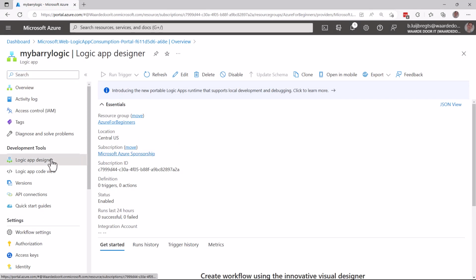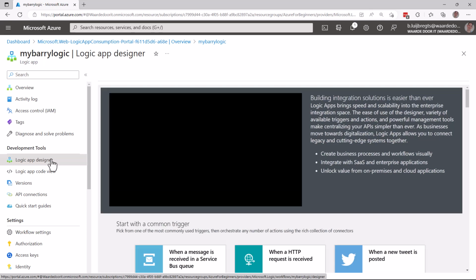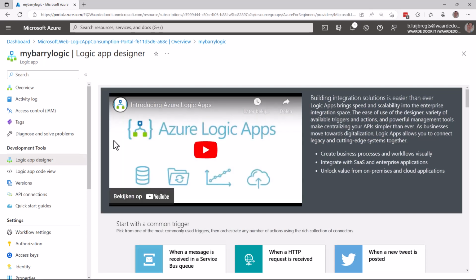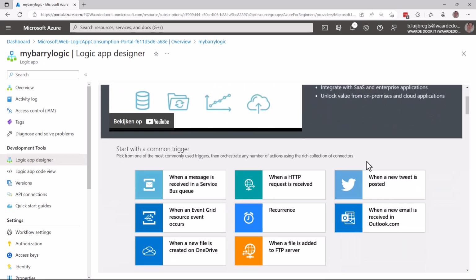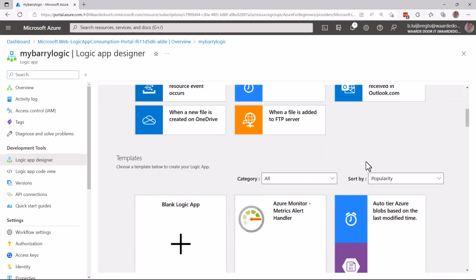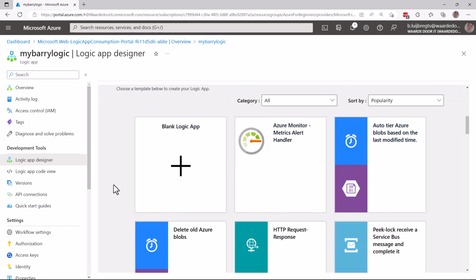To get started, I need to go to the Logic App Designer. In here, I can start with one of the many templates. All of these have steps in them for a certain scenario. I like to start with a blank template.